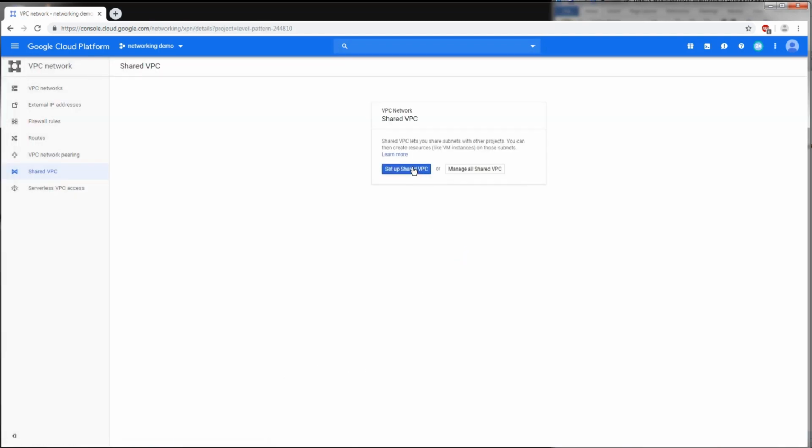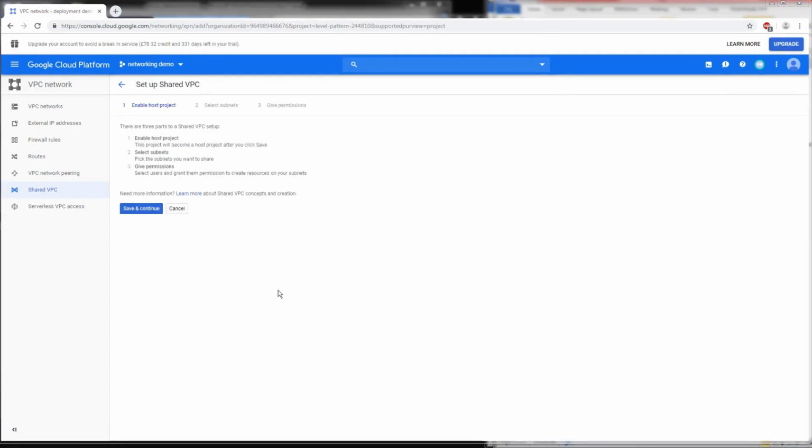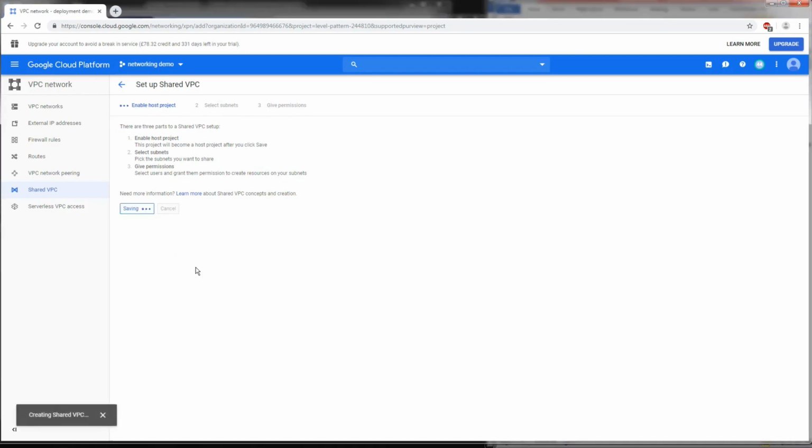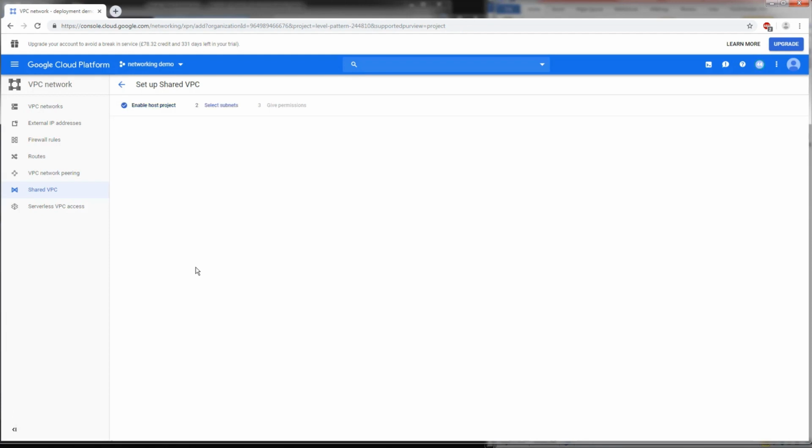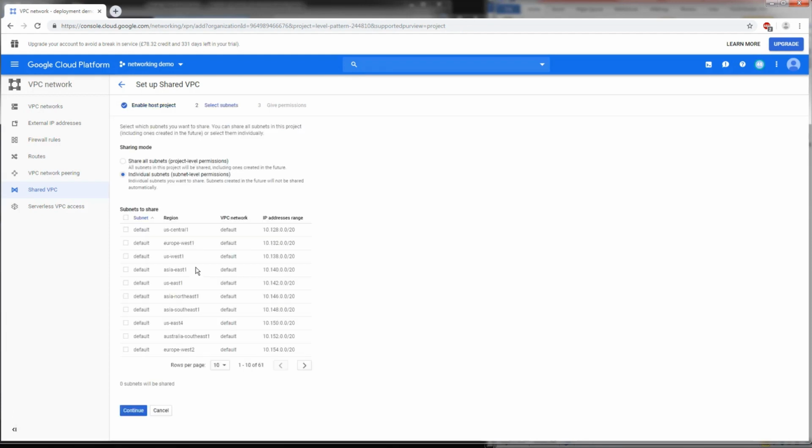So we can see that we can set up. Now we can see that there are 3 panes here: enable host project, select subnets, and give permissions. So first here, let's press save and continue to enable host project. So here we can select either individual subnets or we can say share all subnets. So I'm just going to say share all subnets and then continue.